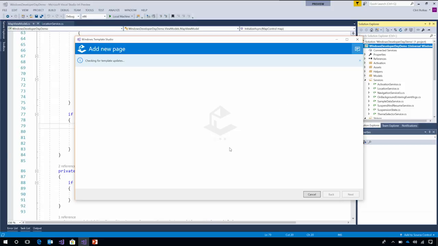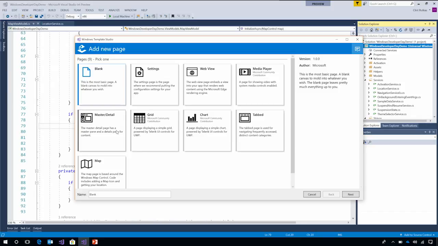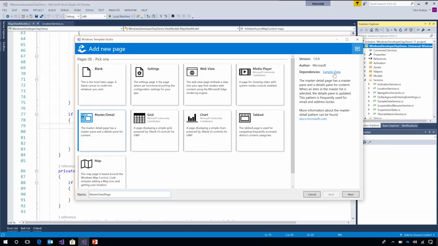So it's going to go and look, once again, do I have additional templates really quick. And let's go add in a master detail page. So I'm just going to rename it once again. You can see everything here, and along with the dependencies, master detail page takes the dependency on sample data. So I'm just going to go click Next really quick.